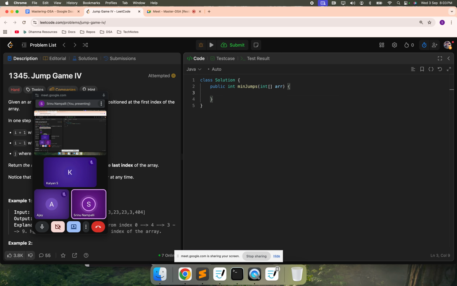So what is our job? We will have a map from integer to a list of integers, which is going to be the indexes, right? So now our job is, first we fill the map.